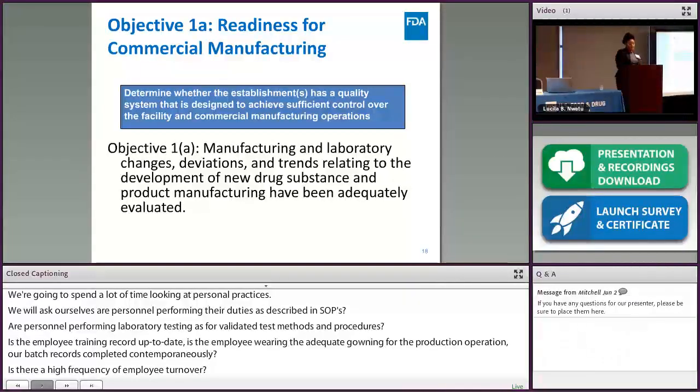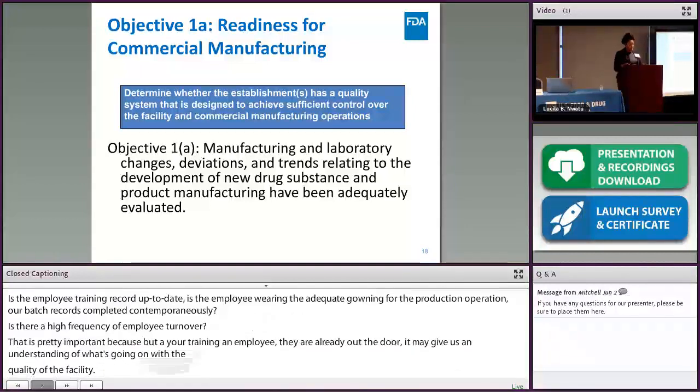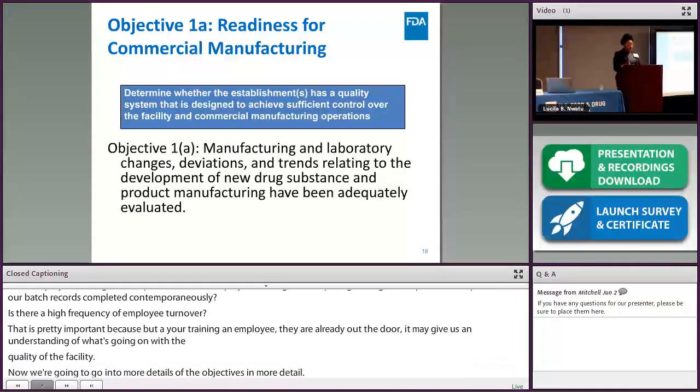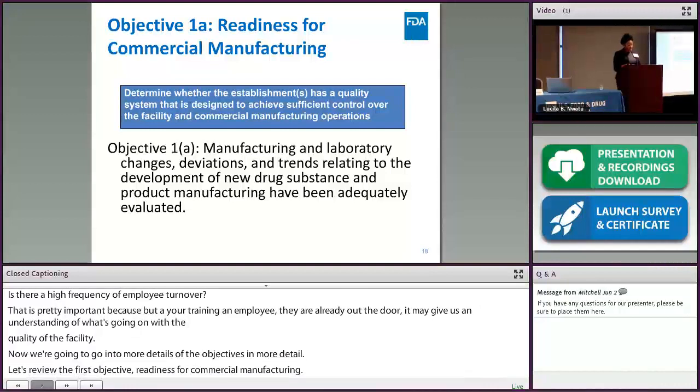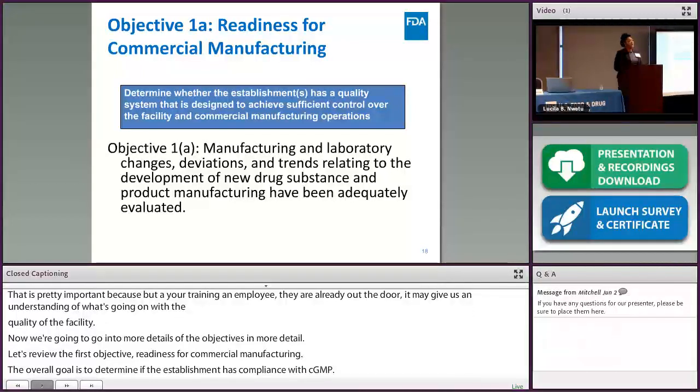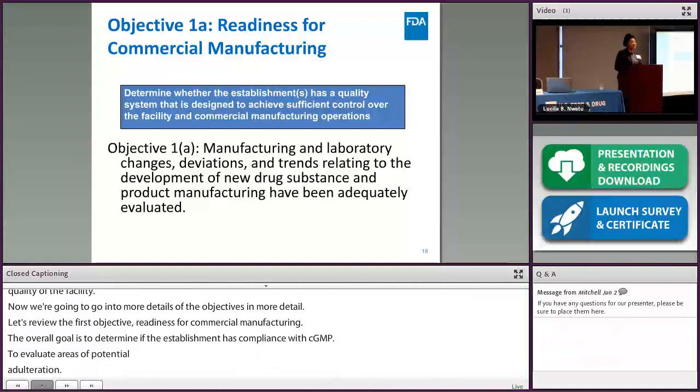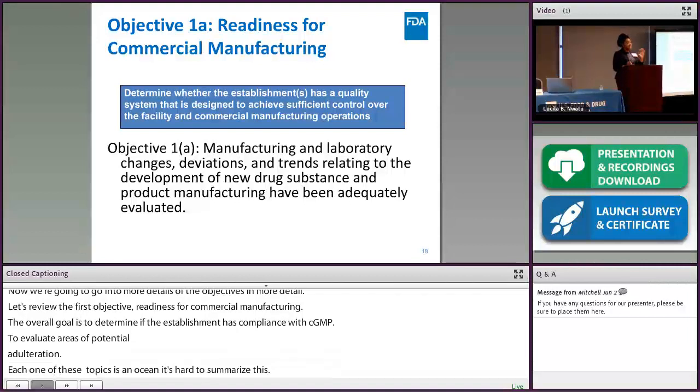So now we're going to go into more detail of the objectives. So let's review the first objective, readiness for commercial manufacturing. The overall goal for readiness for commercial manufacturing is to determine if the firm is compliant with cGMPs, to evaluate the production and control systems, and to evaluate areas of potential adulteration. So each one of these topics is an ocean, and it's hard to summarize in a 30-minute presentation all this information. So what I thought would be better was to just give you some takeaways, just some things to think about when you think about this objective.